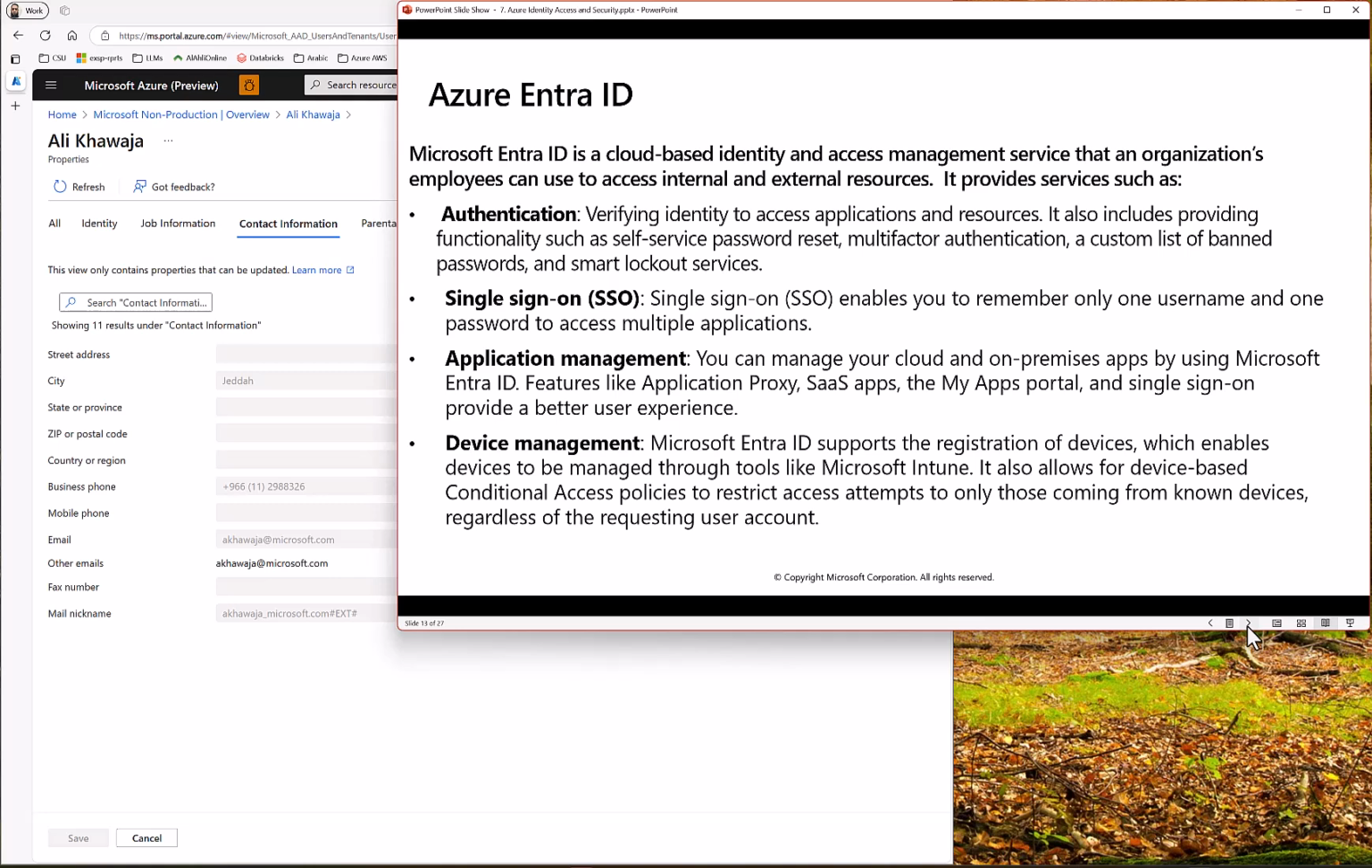And we discussed these things, right? What services it allows you to do. Authentication, authorization, self-service password reset, MFA, multi-factor authentication, and many, many different things.